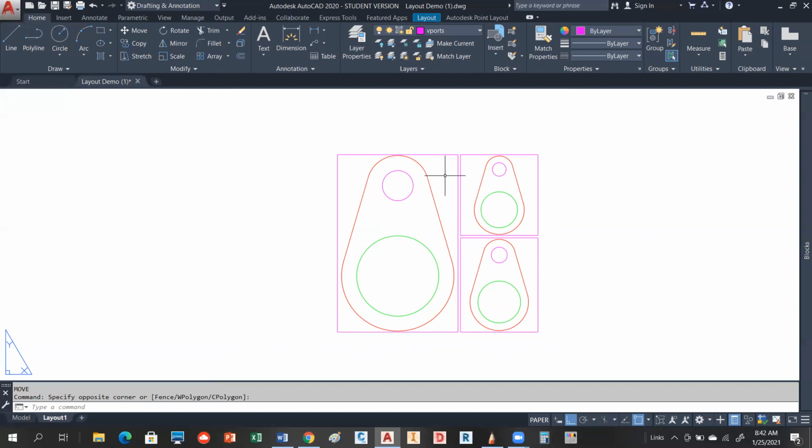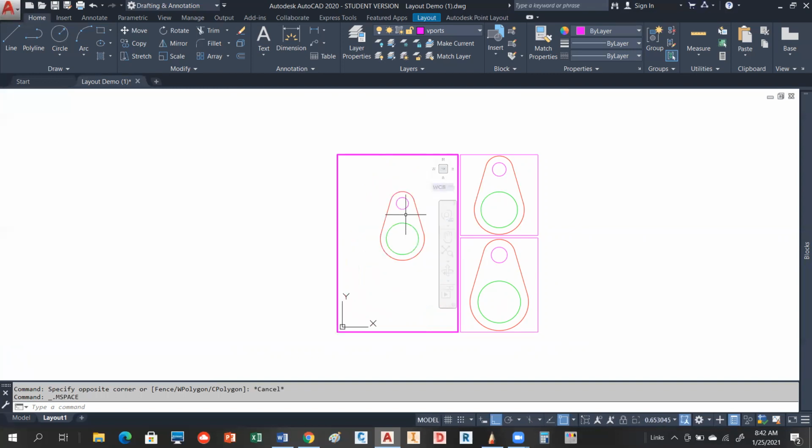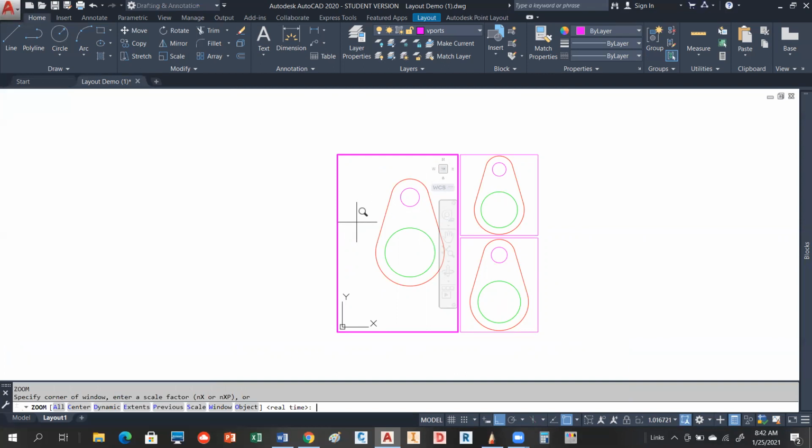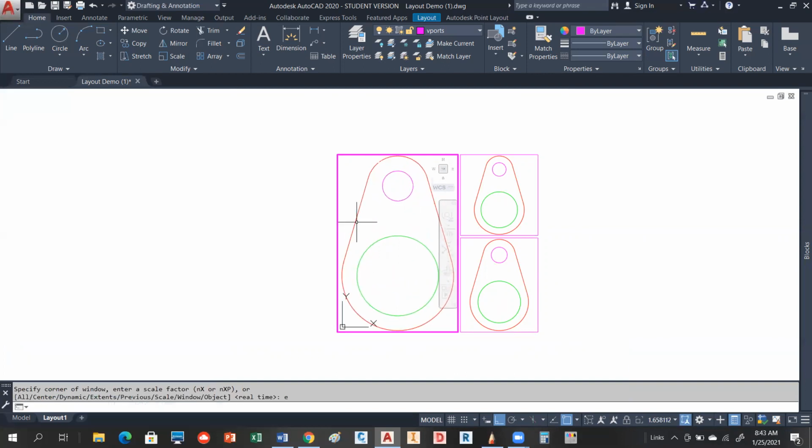You can notice if you go into a viewport and double click in it, you can scale it by just using your mouse wheel, but that of course is giving you a not very good scale factor, okay? So in that viewport, if you did change the scale factor, just type in the word zoom and go to extents. The reason I want to do that is to get that to fill the viewport, okay?